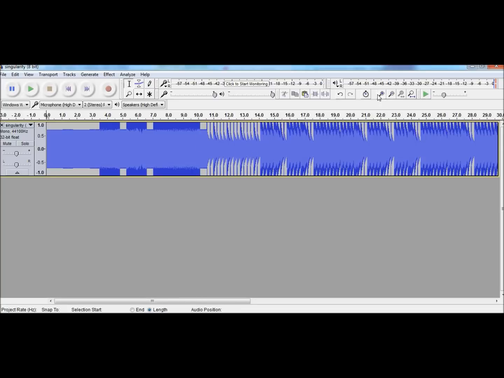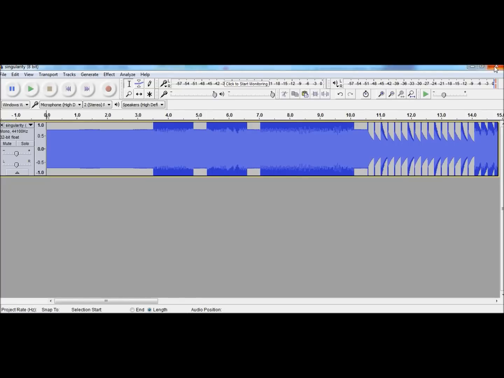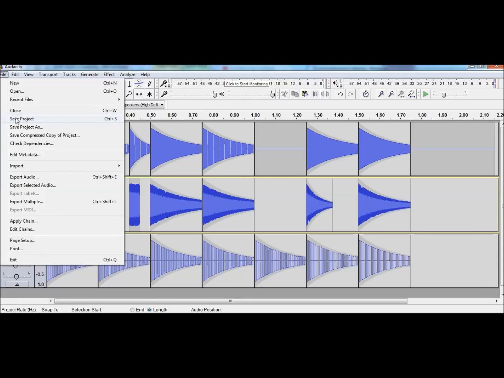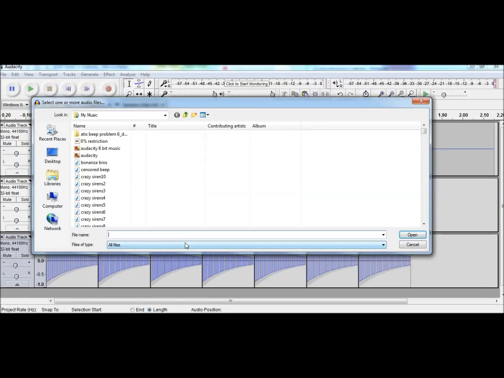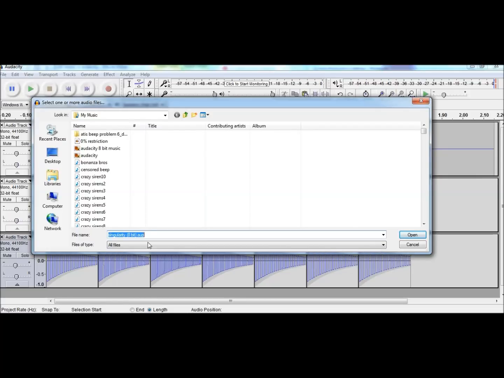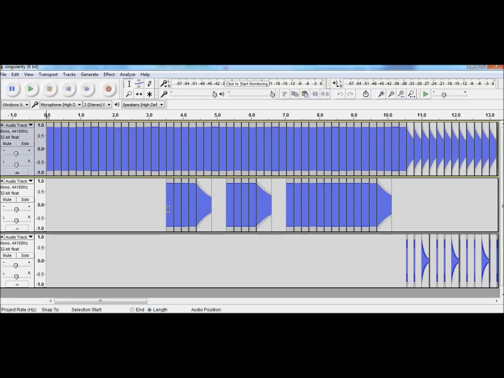So I opened up the WAV file, which I did not mean to do. I meant to open up the AUP file, which stands for Audacity Project. So you go ahead and hit open and hit Singularity again. AUP right here. So now we can see all the tones being generated over here. So you can see it's going to sound exactly the same.